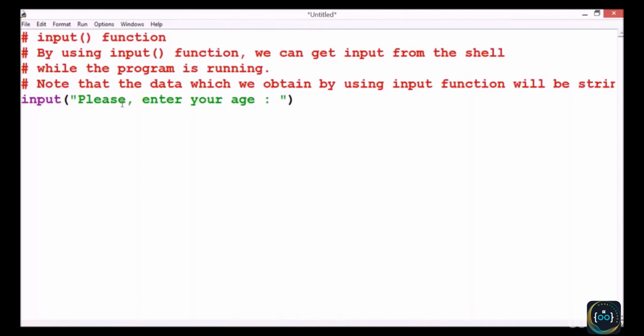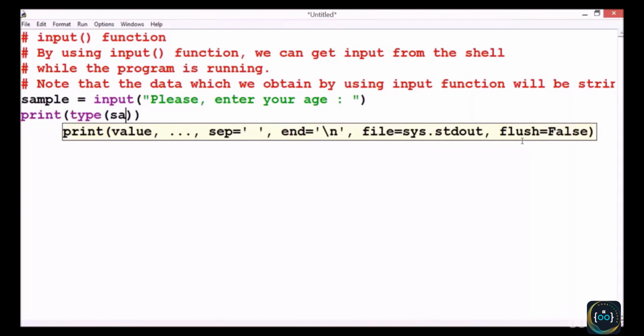Now we have to assign the input to a variable. Let's say the variable to be sample. The input which is entered by the user will be assigned to sample. However, the type of sample will be string. So I will show its type as well. By using the print function, I will display the type of sample on the screen.